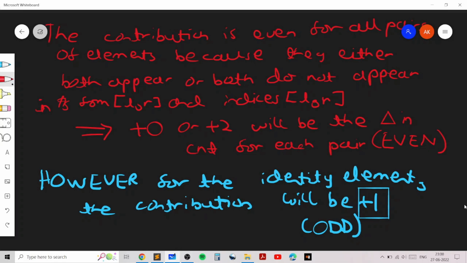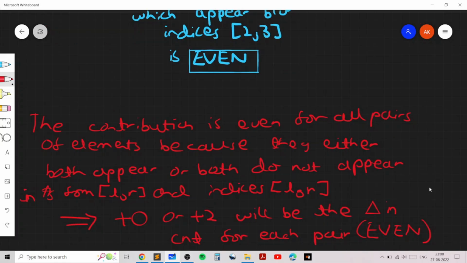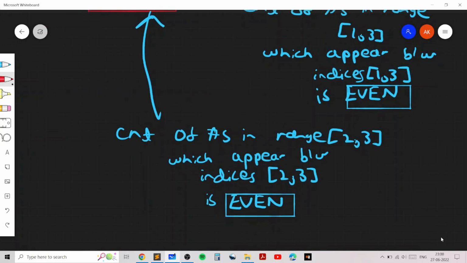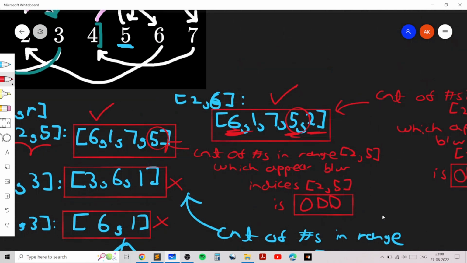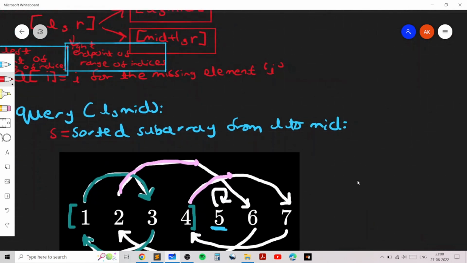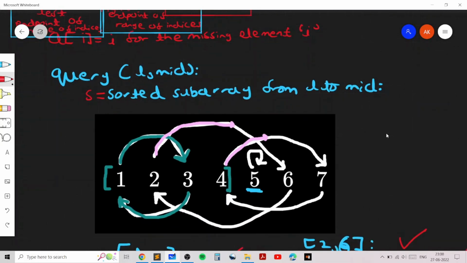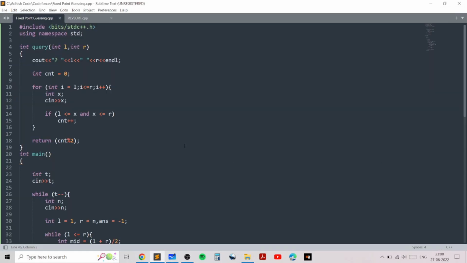However, when the range contains the identity element, the parity will change to odd, and that's why what you essentially need to do is, for the range L to mid, check whether the count of numbers which appear in the range L to mid, in that subarray from L to mid, is odd. If so, we will binary search on L to mid, otherwise we'll binary search on mid plus 1 to R. And now I'll show you the code which implements the same idea. So the code is actually very short because the query is the main part, otherwise the binary search is very simple.